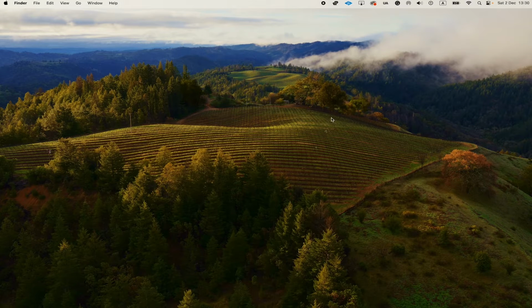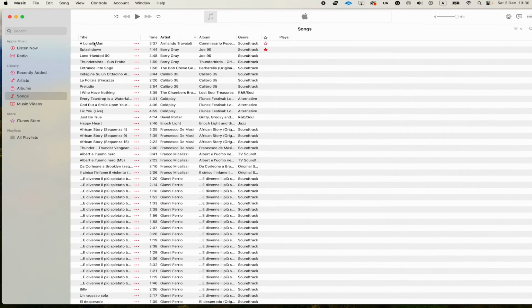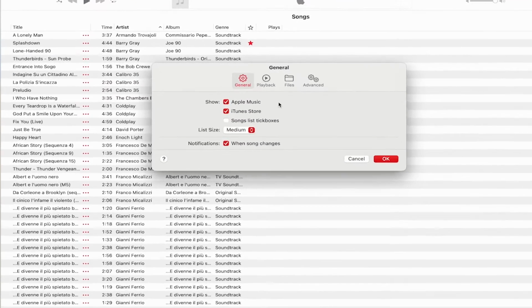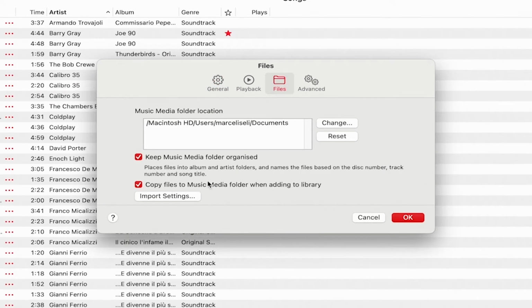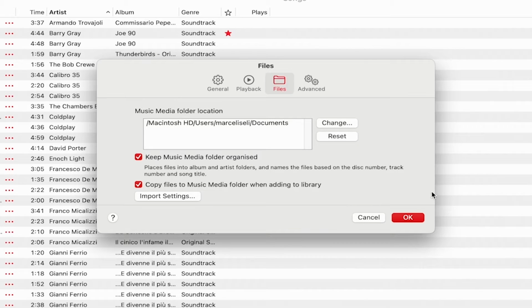First of all, we click on the magnifying glass in the upper right corner of the screen, and we search for Apple Music. From there, open up Apple Music. Now click on Music in the upper left corner of the screen, and then click on Settings. It might say Preferences for you, that's fine as well. Then head over to Files, then Import Settings, and make sure for Import Using here it says MP3 Encoder. And the setting here you can put it to higher quality. Once you've done that, click on OK here, and then click on OK again.